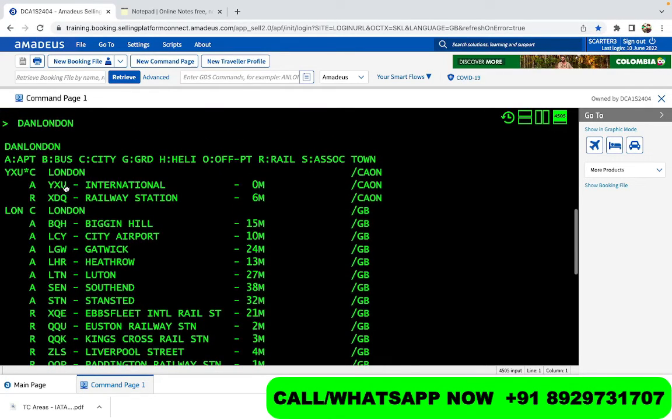So what is important first of all is that to encode a city, you will do DAN and then you will enter the name of the city. The first thing you see over here is London, and on the right hand side it says CA. CA is basically Canada, and ON is Ontario. Ontario is the province, right? So it is just like a state.